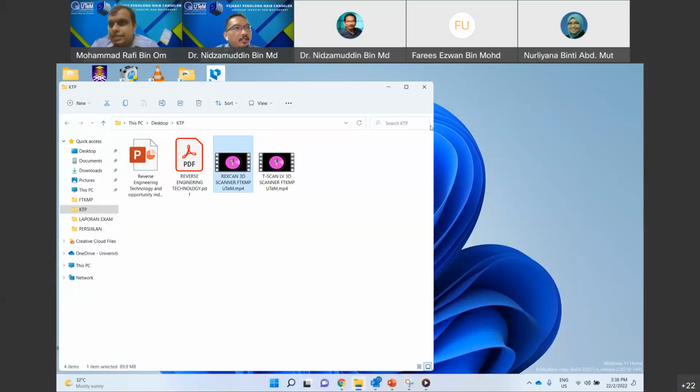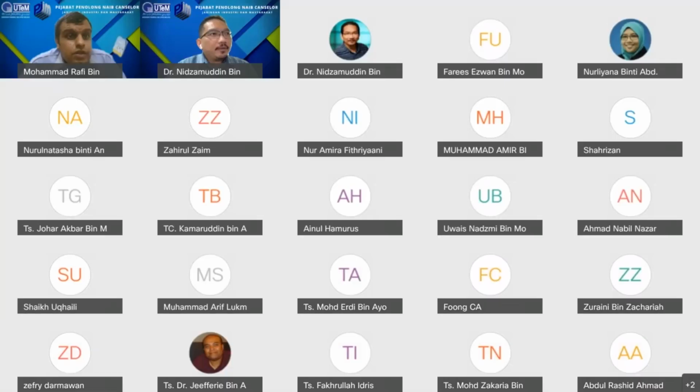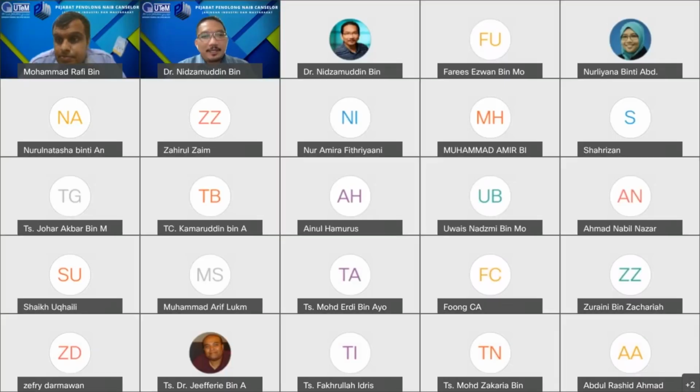Which type of 3D scanner is suitable for scanning detailed surface hardness of a part? Is hardness also applicable to scan? I try to read the question first. Okay. I stop sharing. Sorry, Dr. Rizam. Yeah, it's okay. Can you see the question?